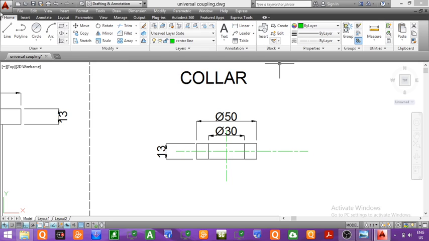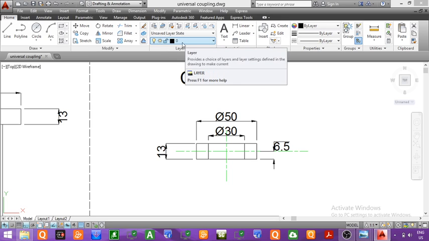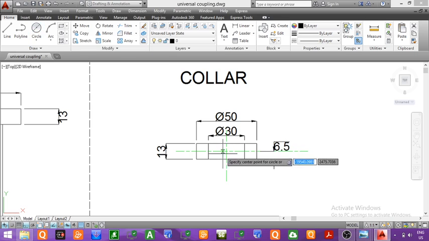So now we will give a dimension. The distance from this point will be equal to 6.5 mm. So the distance from this base to this center will be equal to 6.5 mm. Now taking this point as the center, we will draw the hole for inserting the taper pin. Now the hole was having the diameter as 6 mm. So with this center we will draw a circle of diameter 6 mm.